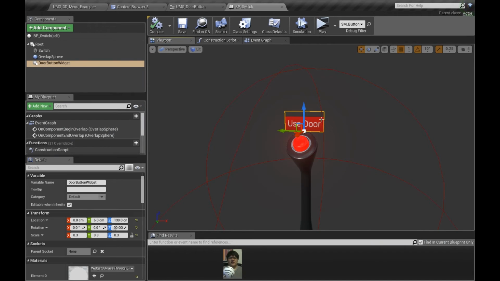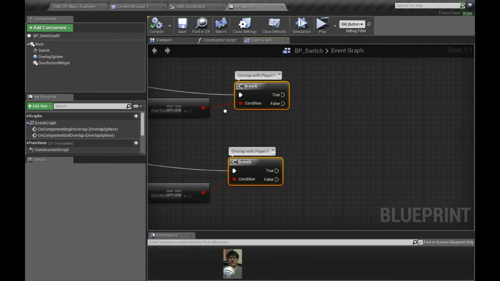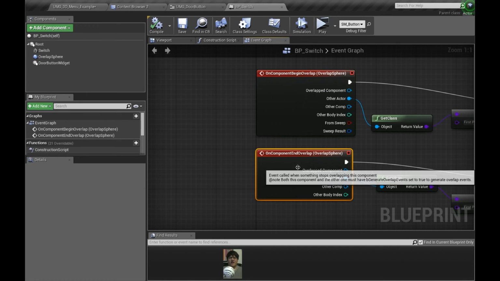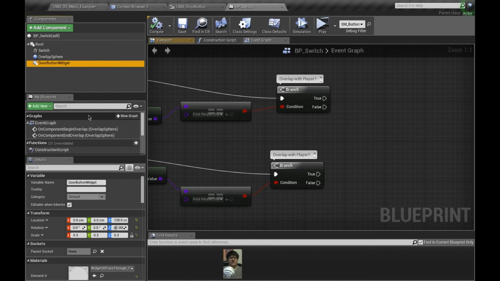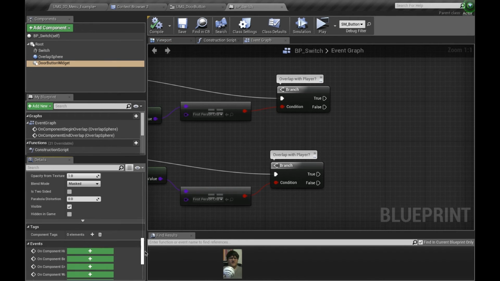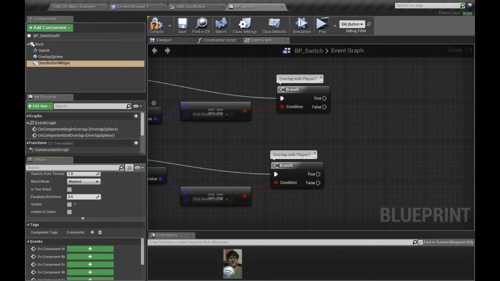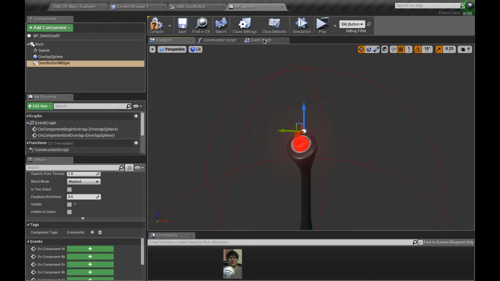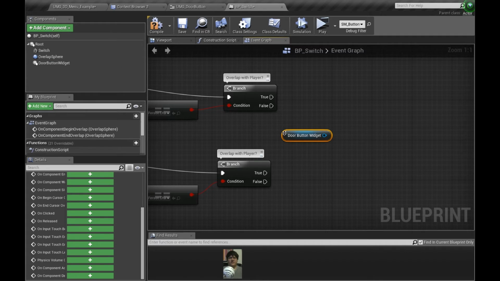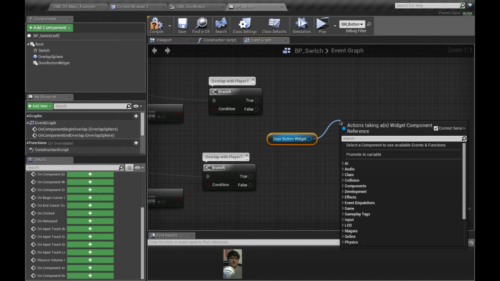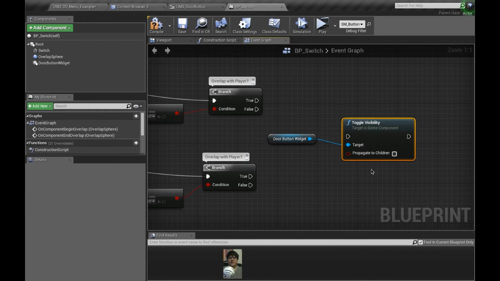So let's adjust this to make it appear when we walk up to the pedestal and disappear when we walk away, because we already have those overlap events that we had earlier, right? The begin and end overlap. So what we're actually going to do is a pretty simple thing. We're going to take this widget, and change its visibility setting to be false, which means that now it's not visible anymore. And then we are going to take this widget, drag it in to get a reference to it, and we're just going to say toggle visibility.